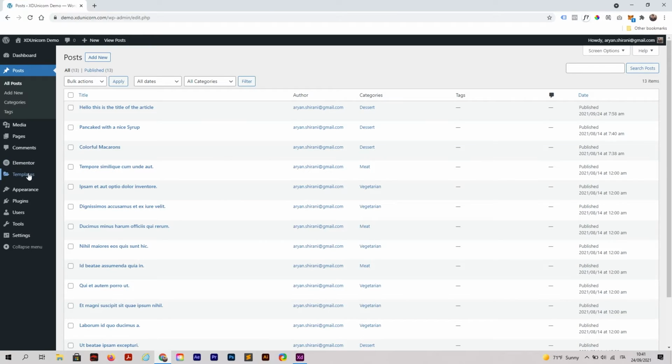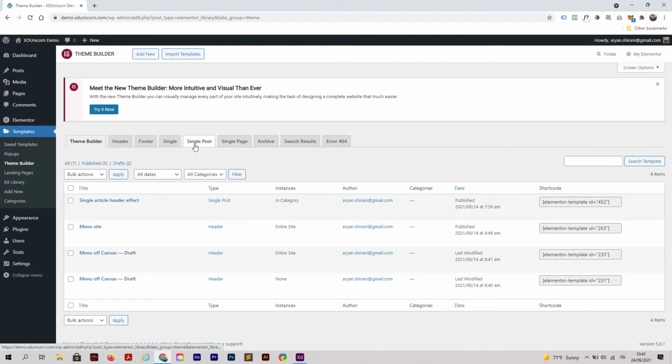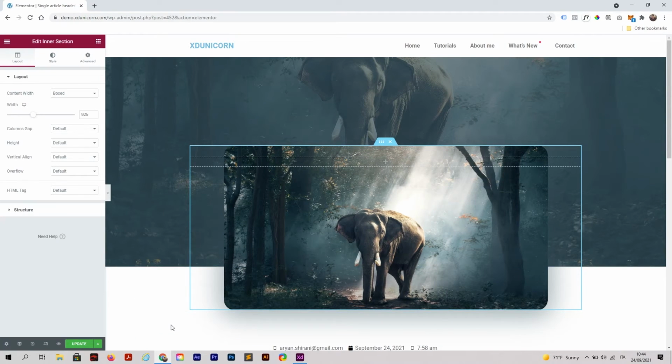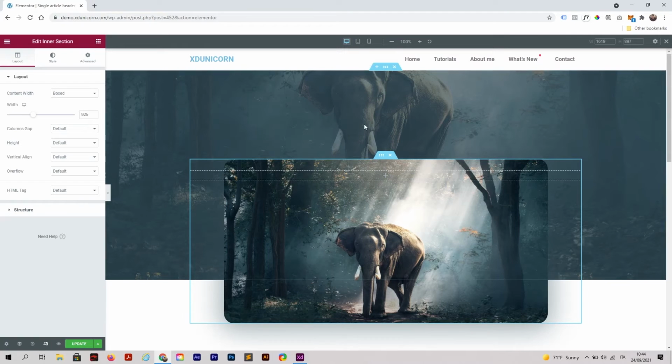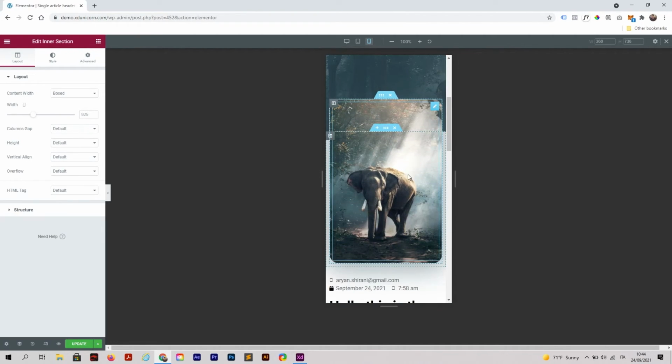So let's go on templates, theme builder, on single post, and now we're going to edit this with Elementor again. So now we need to make this page mobile friendly. To do that, we need to click on this little icon responsive mode and then click on this mobile icon here. And as you can see, now we are in the mobile version. So the header of course is broken, but don't worry, you can fix that. I have many tutorials on how to do that. But this time we are going just to fix this single article.